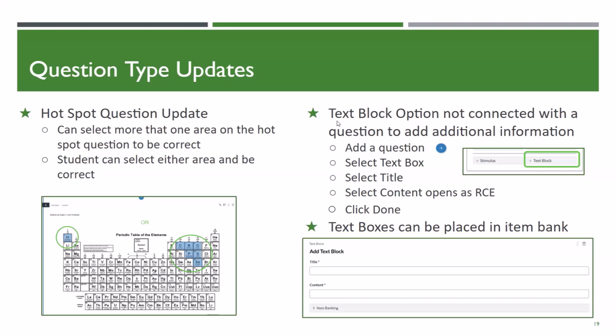The text block option is not connected with a question and is used to add additional information. So now you may add text boxes in new quizzes that just have text or pictures, and then you can place those within your test. Text boxes can also now be item banked as well.